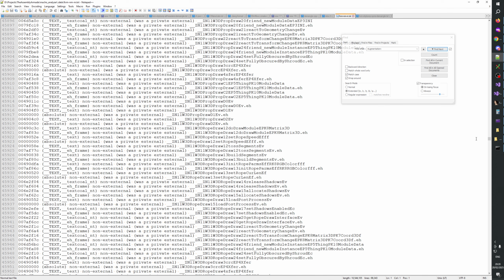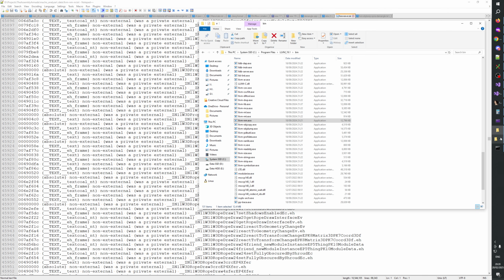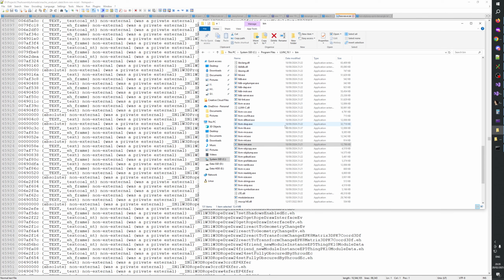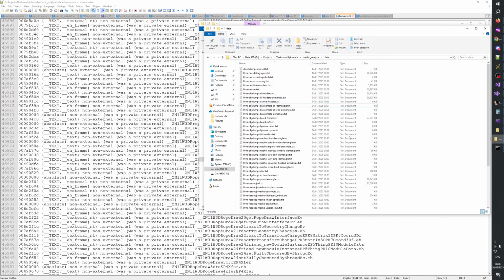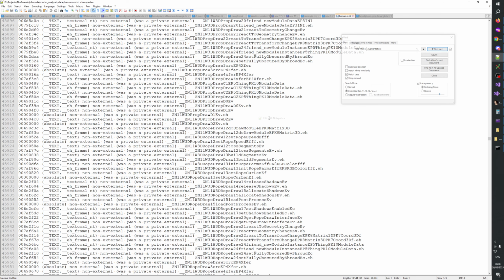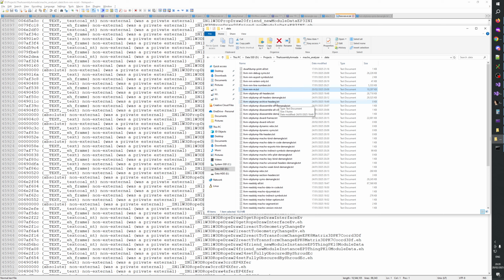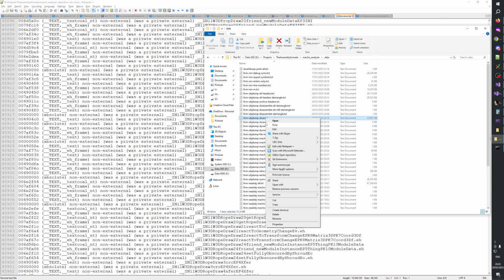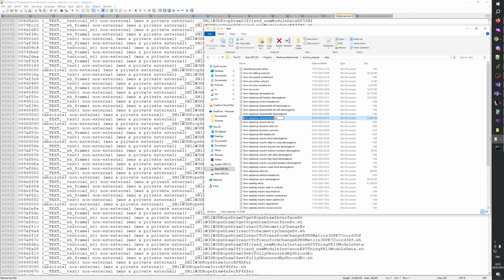I guess the EH frame was the exception handler thingy, right? So this dwarf data relates to it. I don't know if that is useful for anything. What was it again? This one, dwarf frames.